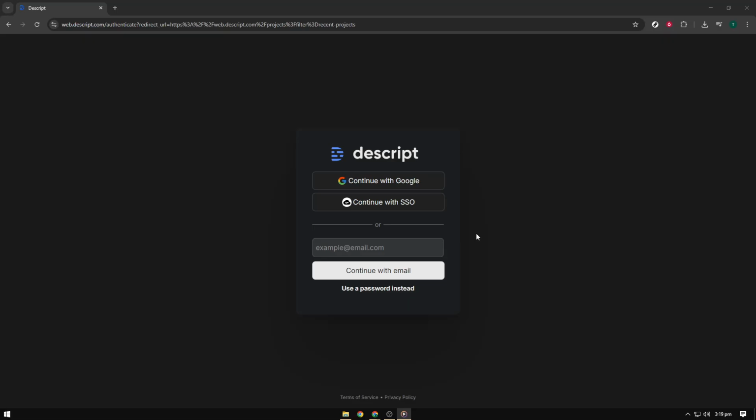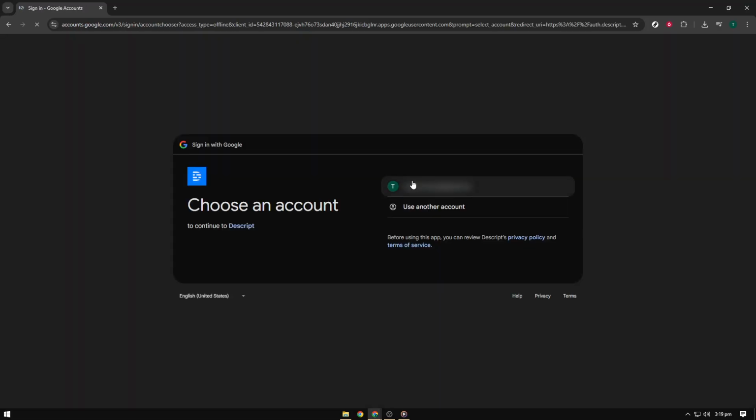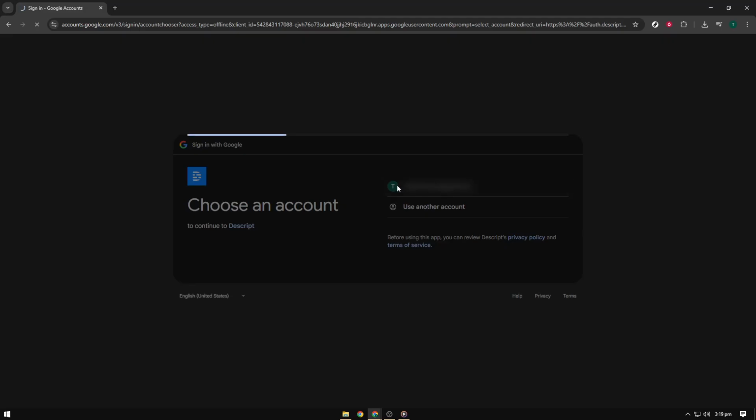First, you'll want to start by opening Descript in your browser. If you haven't already installed it, you can easily find it online and get set up in just a few minutes. Once you're there, it's time to log into your account. Enter your login credentials as you normally would. This will take you to your dashboard where you can access all of your projects.